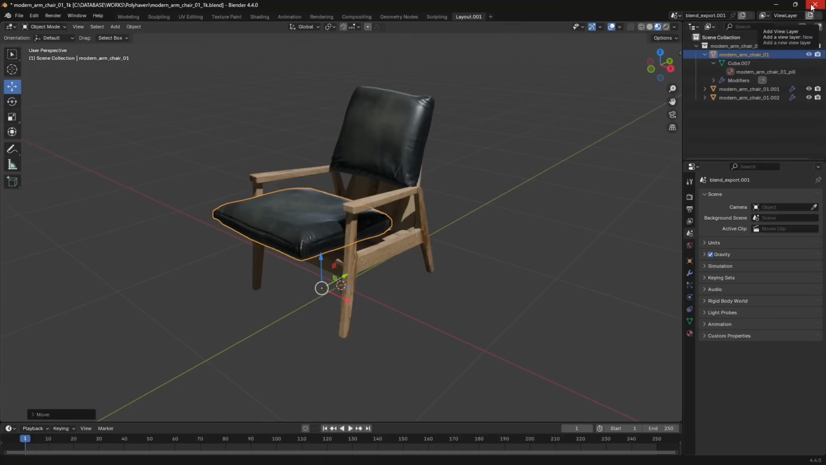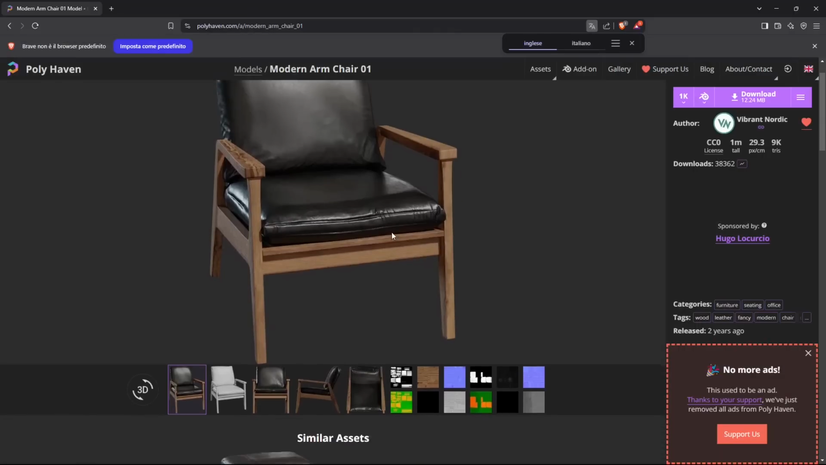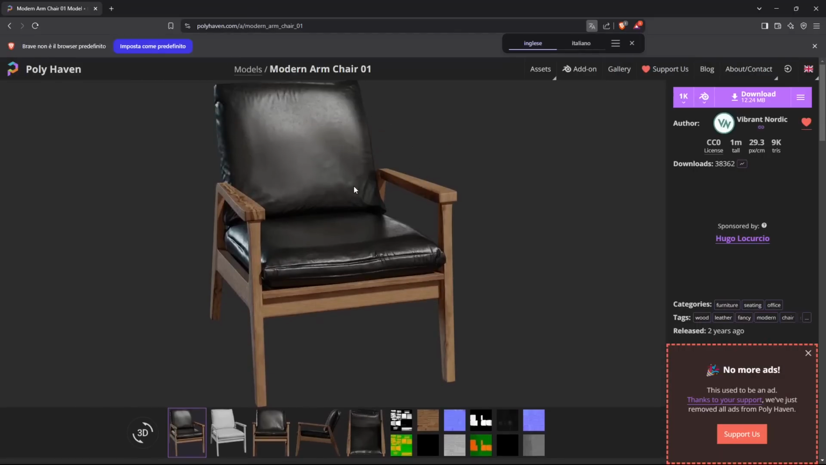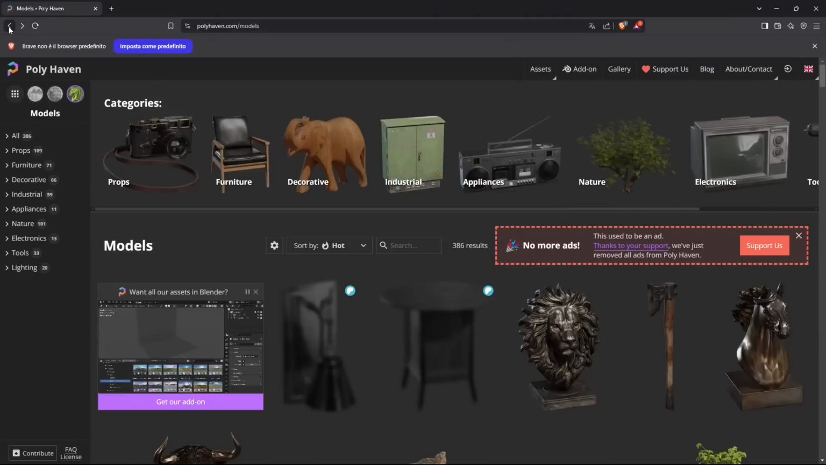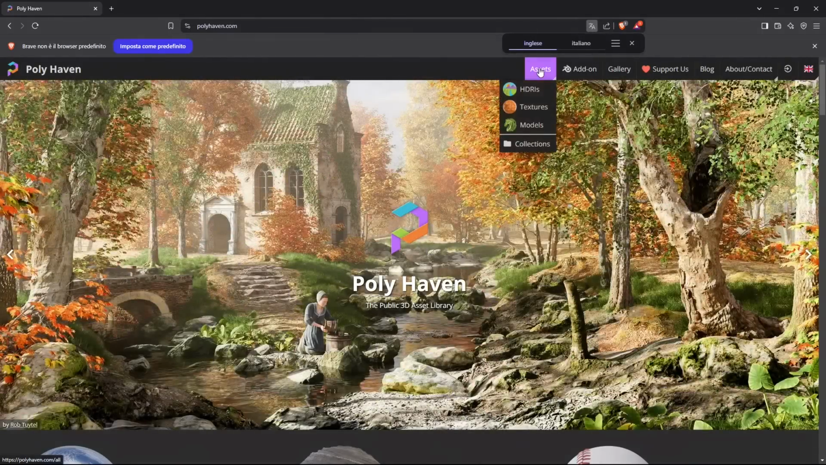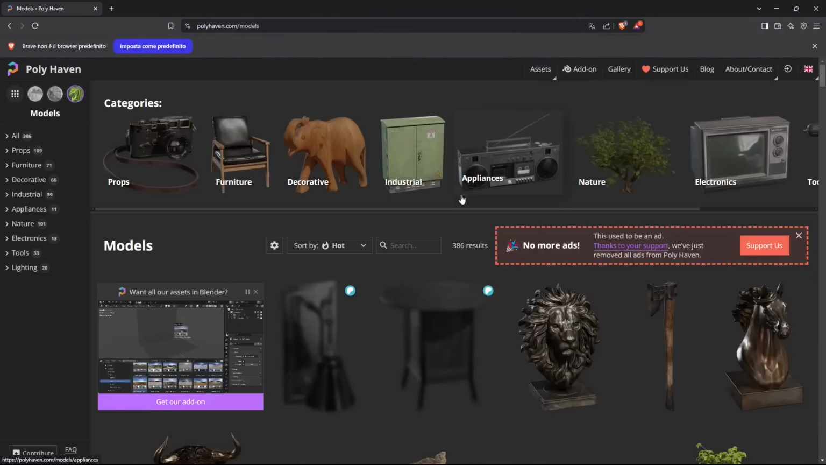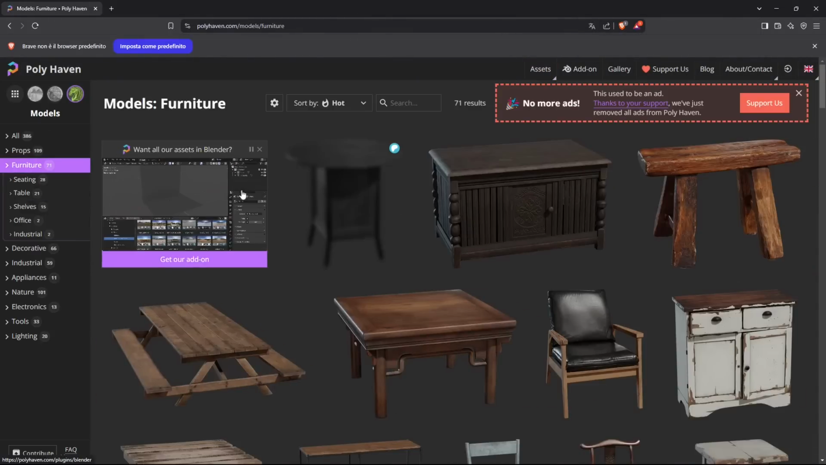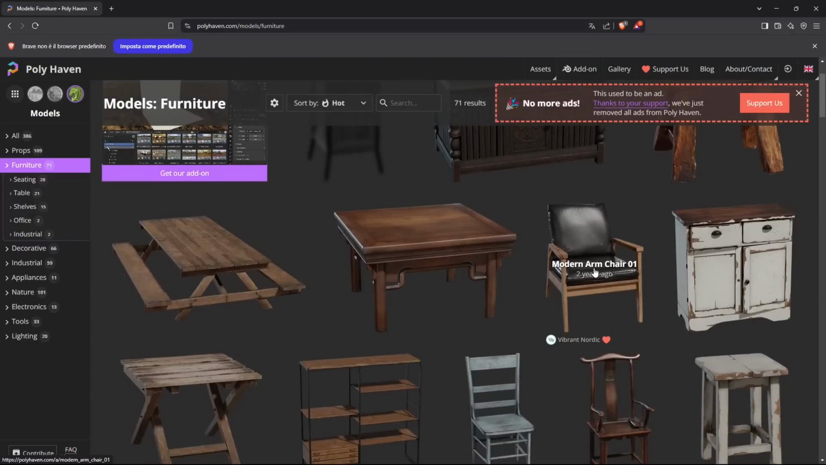So I'm going to close this because I want to show you where to get this object real quick. So I'm going to close this file and I'm going to get into Polyhaven. This is where I got the file. And so let me just go back. You can start by just searching Polyhaven on the web. Click on the first link and then go up here to Assets and Models. And I went to Furniture and I selected this modern armchair.